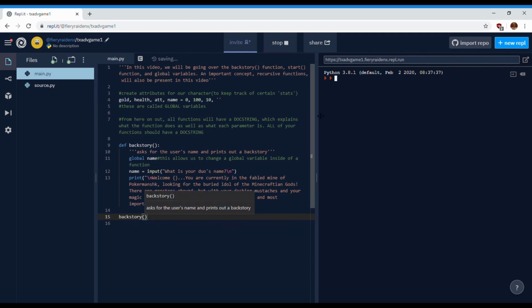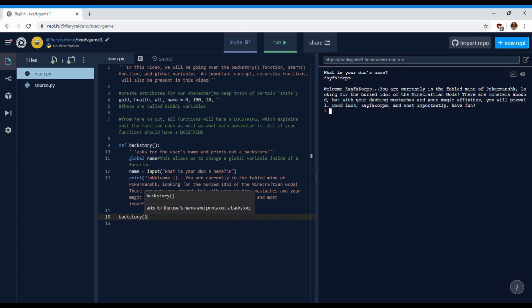So let's run this and see what happens. What is your duo's name? Kaifa Corpse. Don't ask why. And we have this nice backstory. Go all out. Like, this was random, but I actually wanted to see good backstories. Maybe add some sort of secret lore in there, or you can just give a general backstory. It doesn't matter. Let's move on.